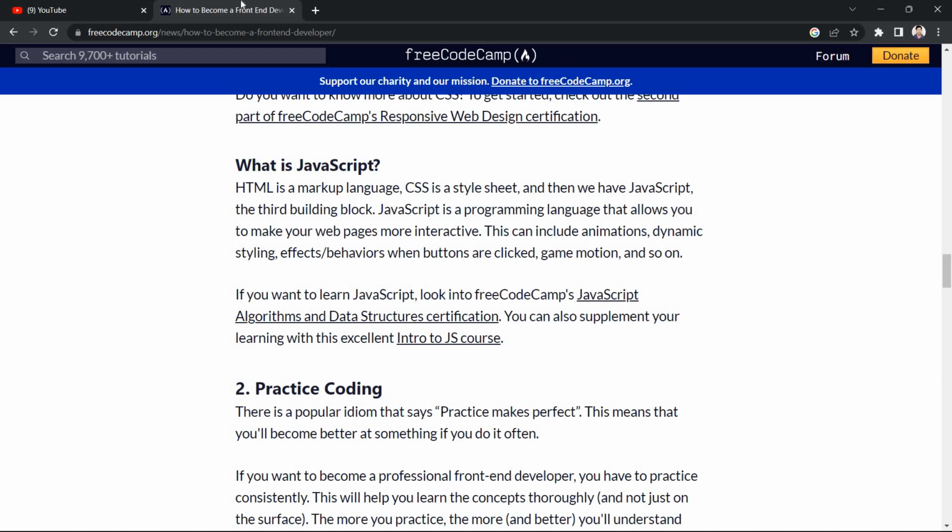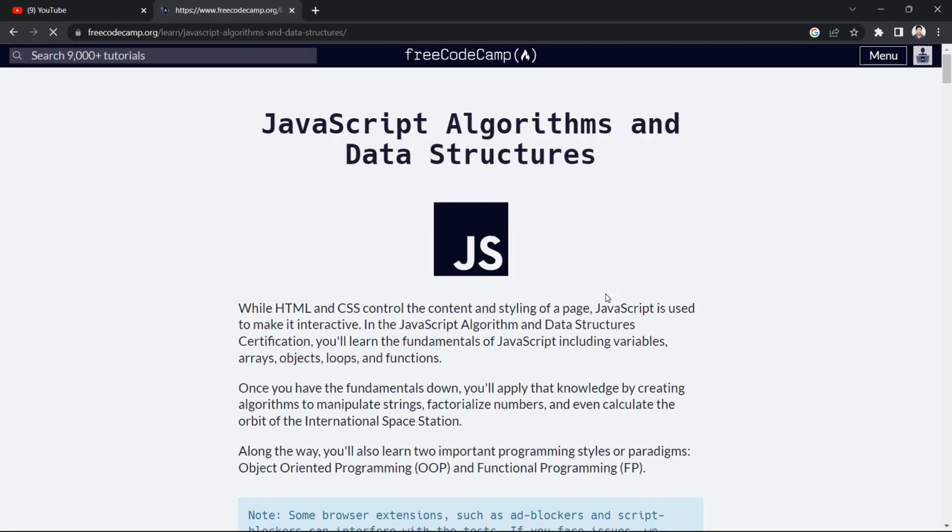It can include animation and dynamic styling. It can include things like dynamic styling, effective behavior when buttons are clicked, game motion, and so on. So if you want to learn JavaScript, look into the JavaScript Algorithms and Data Structures certification. In order to learn JavaScript, you should look at freeCodeCamp's JavaScript Algorithms and Data Structures.